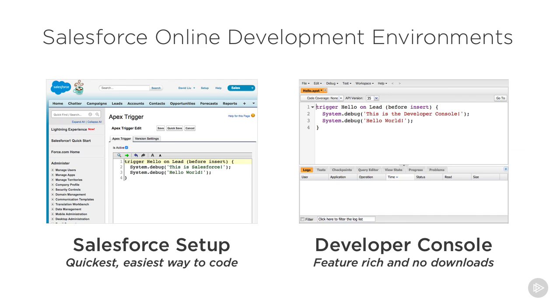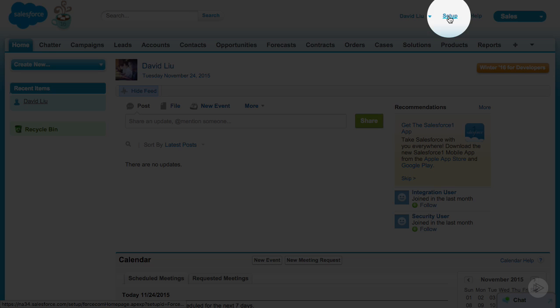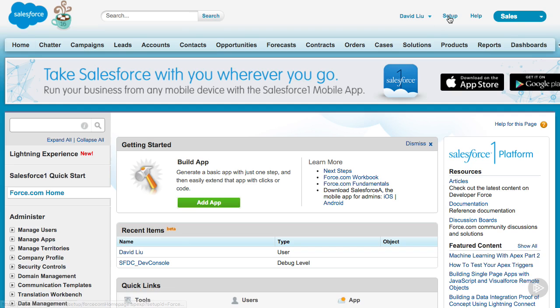The first 2 environments I'm going to show you are both made by Salesforce and available immediately to you once you log into your org on a browser. These are browser-based coding environments, so you must have an internet connection to use them. The first option is to code through Salesforce Setup. You navigate here by literally clicking the Setup button.